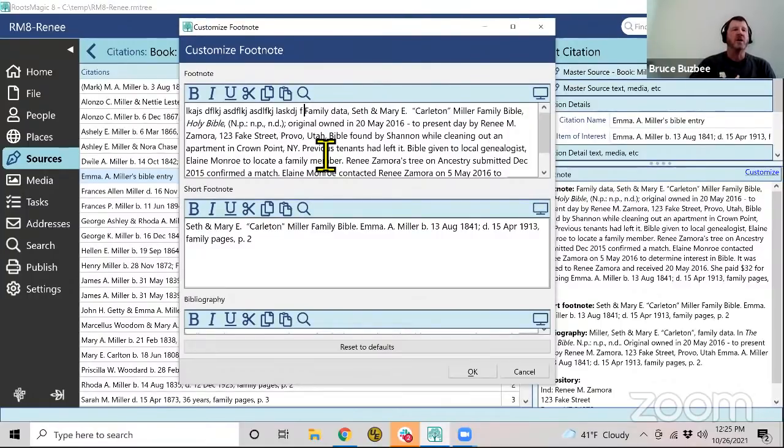Okay, that's the footnote. The short footnote is what will print the second, third, fourth time that particular source is referenced. So the first time, it's going to have the little 1 with all of this information. The second time, it's going to have the reference number, but instead of repeating all of this again, it's going to put this little short version of that.